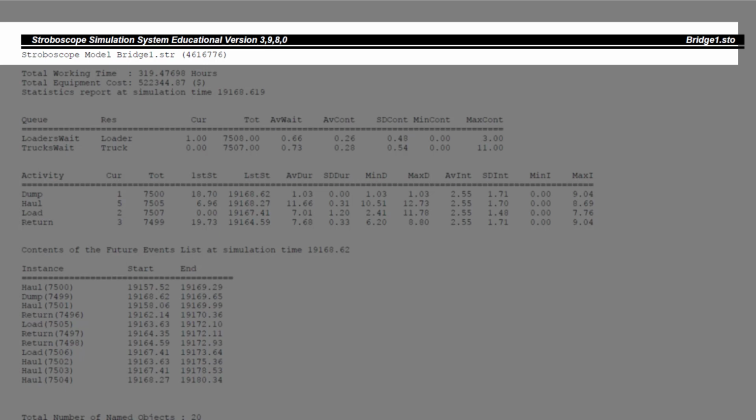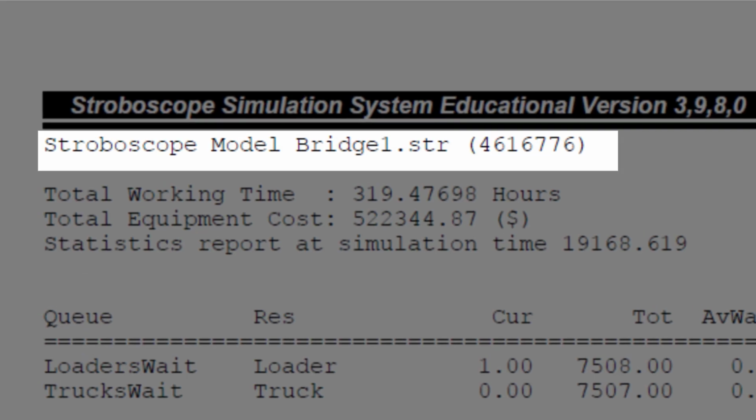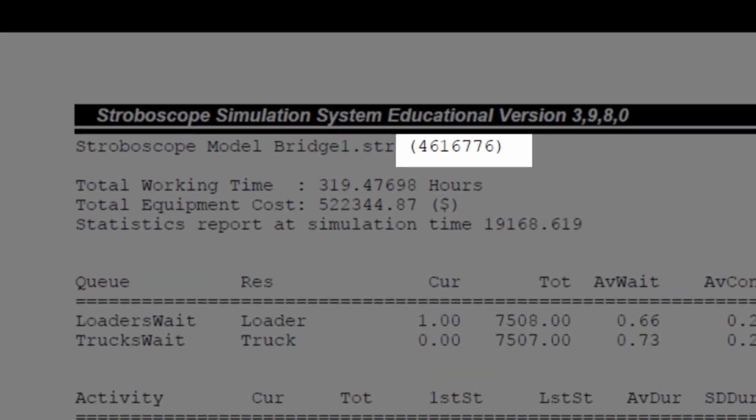In this case, it is called bridge1.sto, where ST stands for Stroboscope and O stands for output. The very first line tells us that the Stroboscope model that we have submitted is called bridge1.str. Files that end in str are Stroboscope input files. The number in parentheses gives us the actual seed that was used to initialize the random number generator for this particular run.